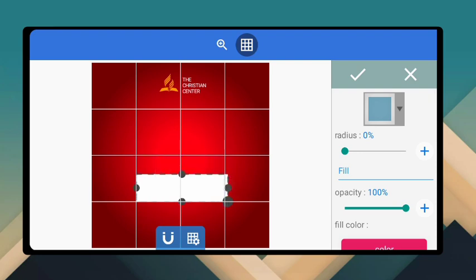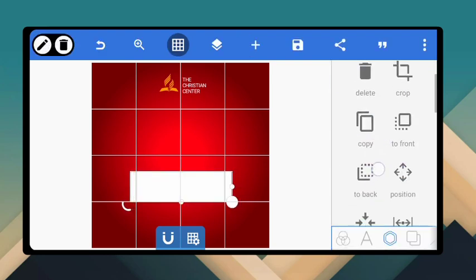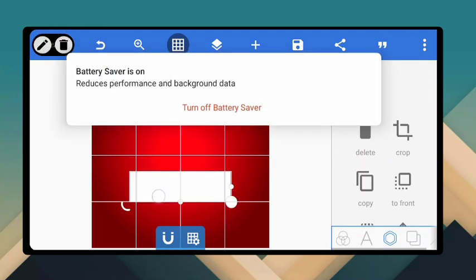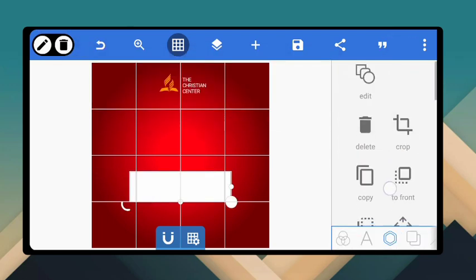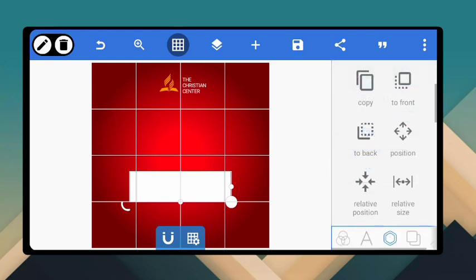Bring it out a little. I'll give us the size. Okay, there I have it. Let's say this is the size that I want. Okay, and just use your relative positioning to position it properly. Great. Now let me give us the size of this shape that I created. The size is 57 by 16. You can create something around that size also.